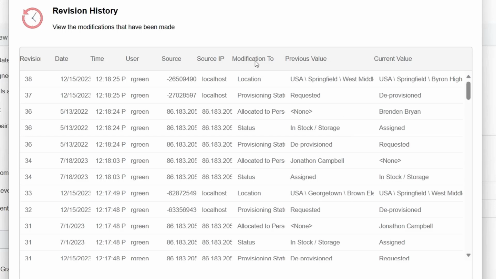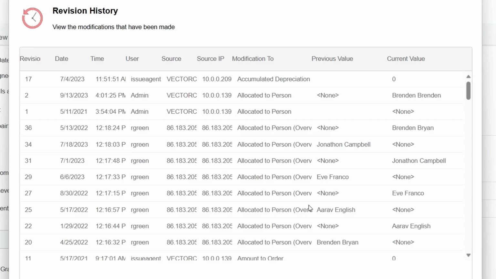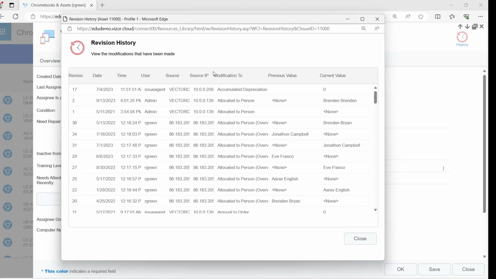But specifically to your point, I'm going to filter this on the allocated to person, and we can see all the different users. So Eve, Brendan, all the different users who have had this particular device over time, and when the device was allocated to them. So when those timestamps have changed. So this is really a low level, field by field level. But there are some reports we can do as well where we can see this information too.